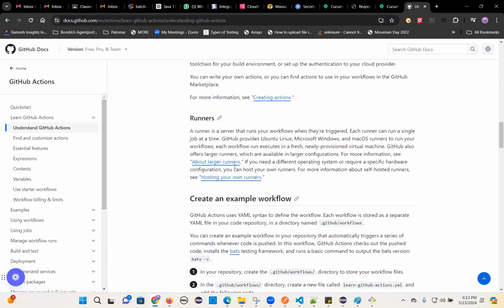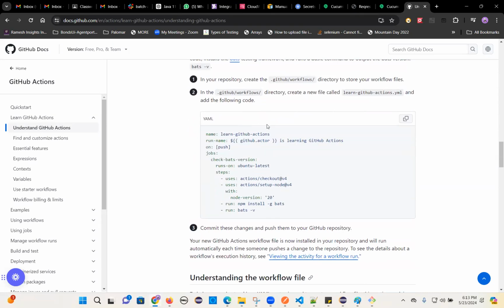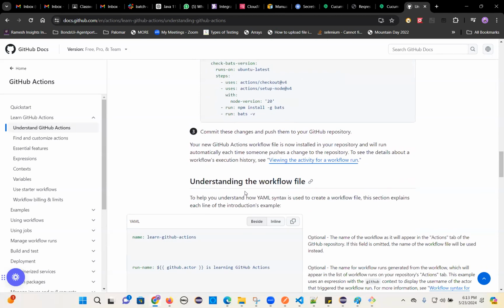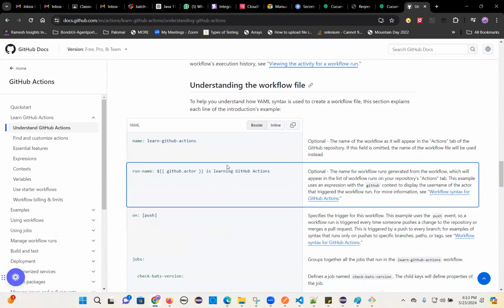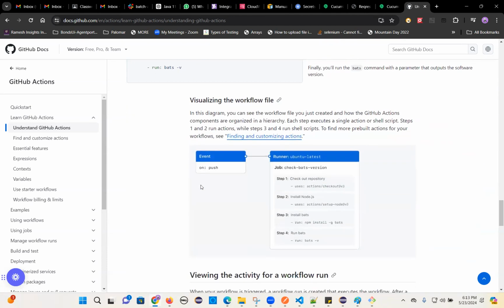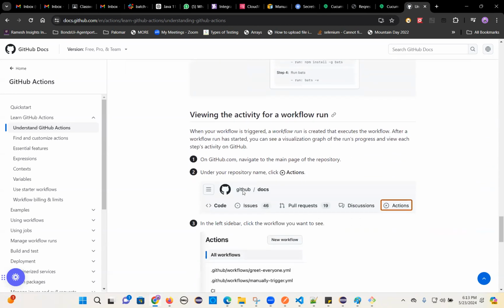Jobs, actions, runners, create an example workflow. Say this is the one. So this .github/workflows you need to add. You need to add this YAML file in your project. Then automatically it will run. I'll work out on this, and then maybe tomorrow I'll show you how to set this up.